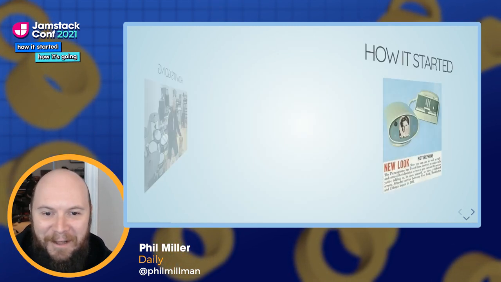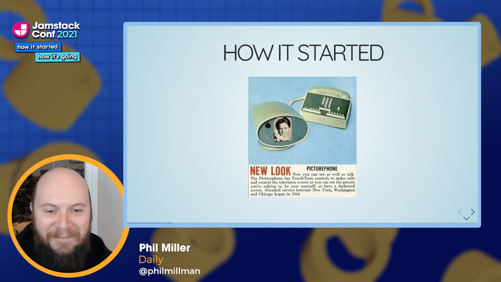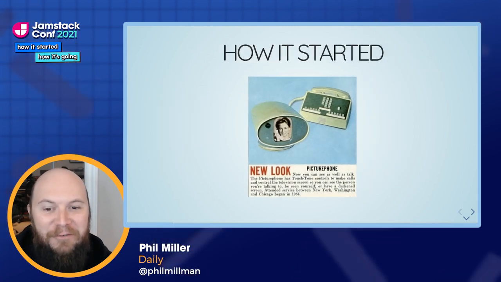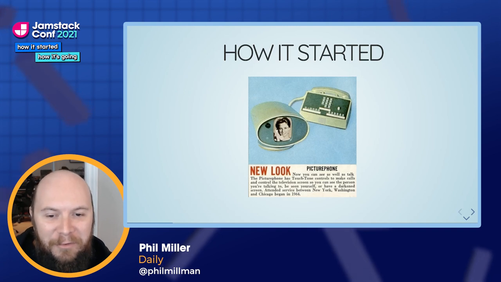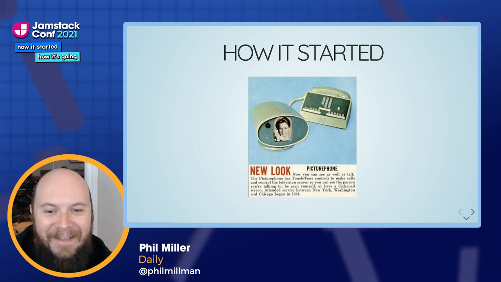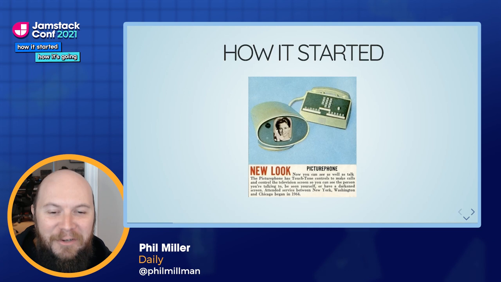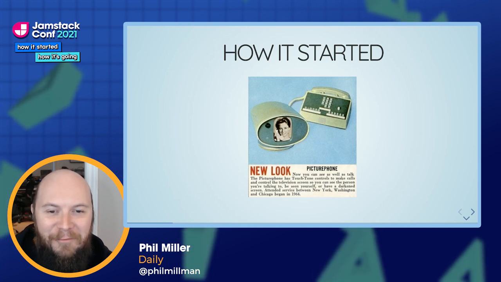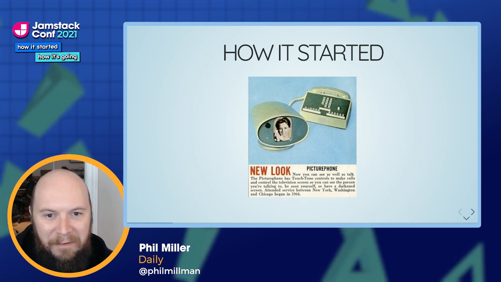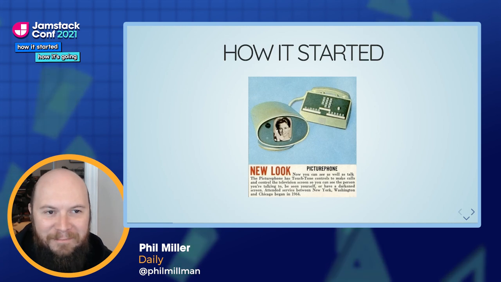Let's talk video, how it started, video calling specifically. This is a picture of a picture phone, which debuted at the World's Fair in 1964. It allowed you to make a call between New York, Washington, and Chicago at a very high cost. But how's it going today?